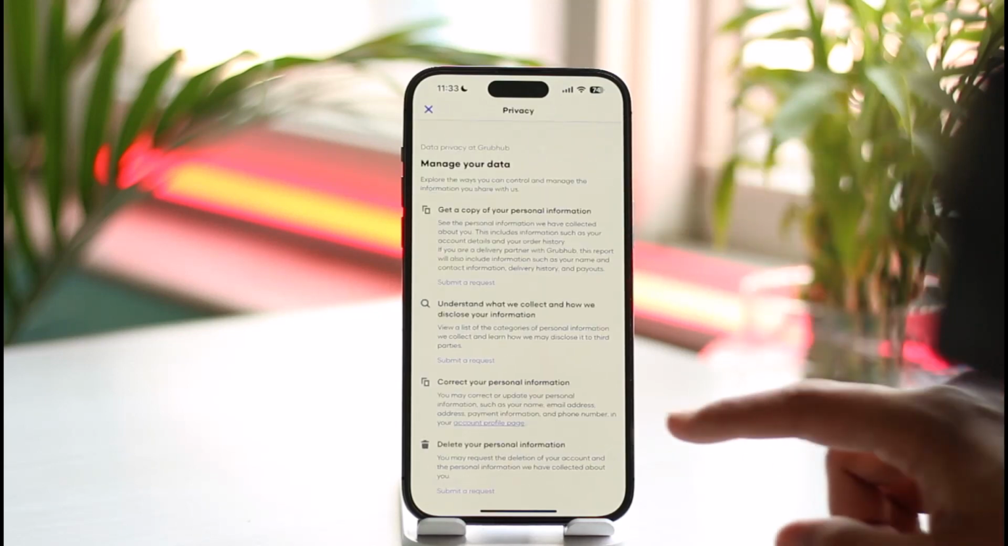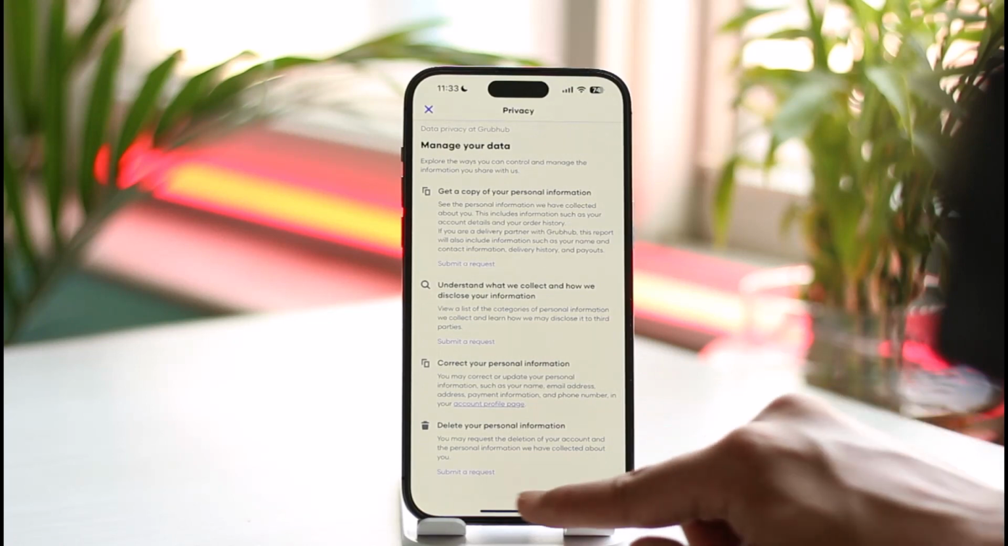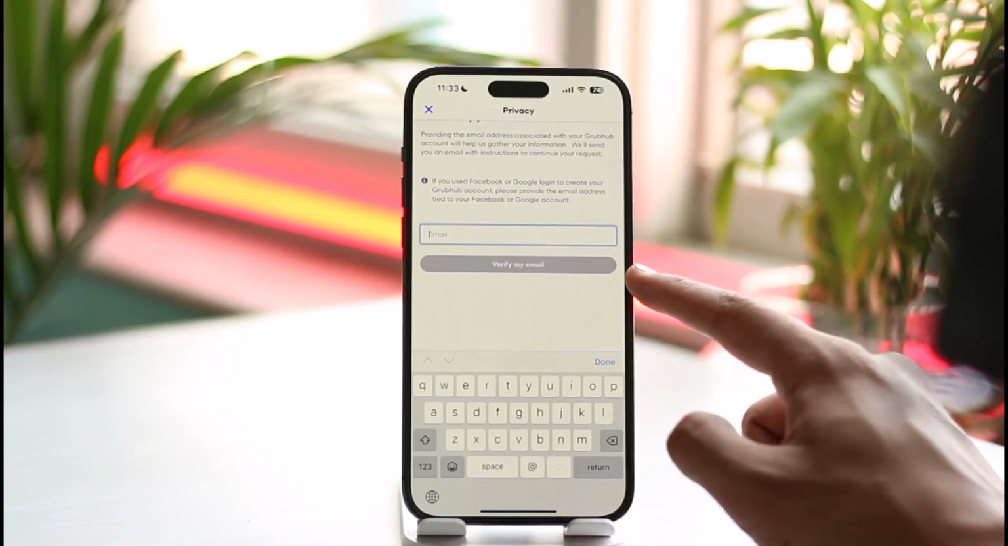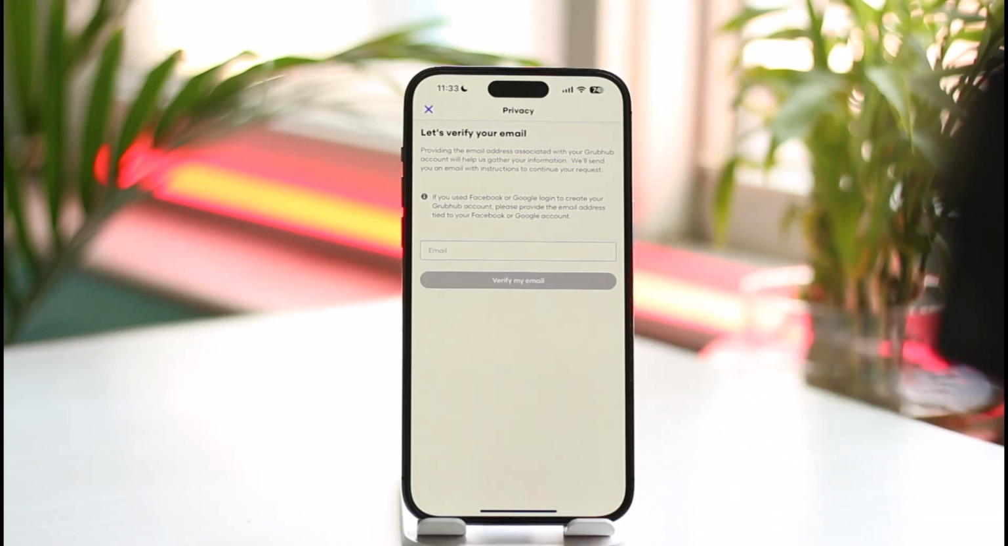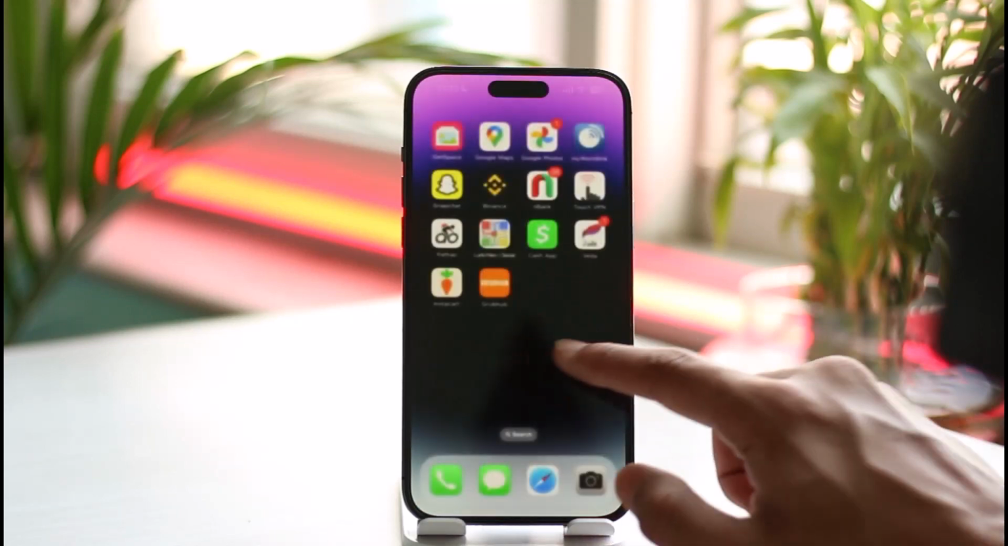As you do that, on the privacy page, you need to scroll here and you'll find delete your personal information. So all you have to do is just tap on submit a request button over here. You need to simply verify your email address. Tap the verify button. Once you've done that, your request is going to be successfully sent and your Grubhub account will be successfully deleted. That is it on how you can delete your Grubhub account.